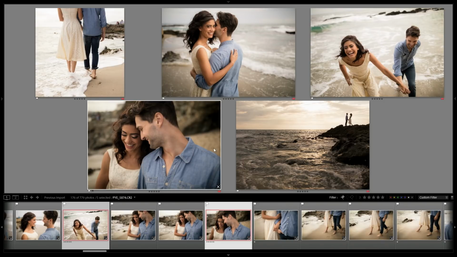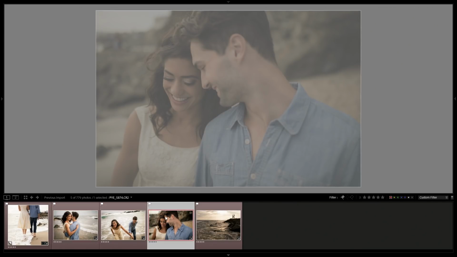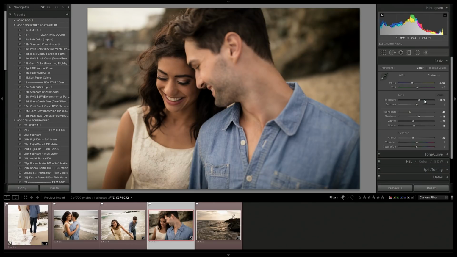So what we would do is go into a view where we're seeing just these 5 images, so that you can look back and forth, because what we want to do is grade these all so they have an identical look, and to do that we need to be able to bounce between them easily. Okay, so I'm going to brighten this one up.